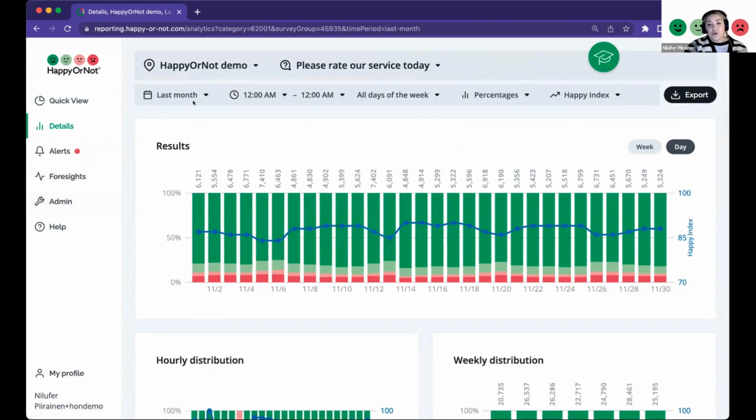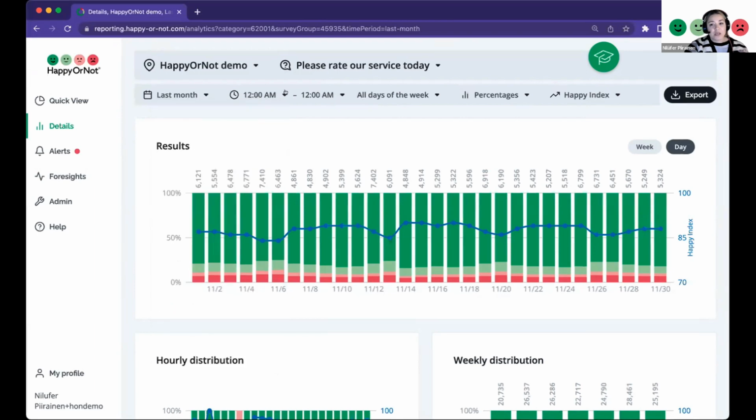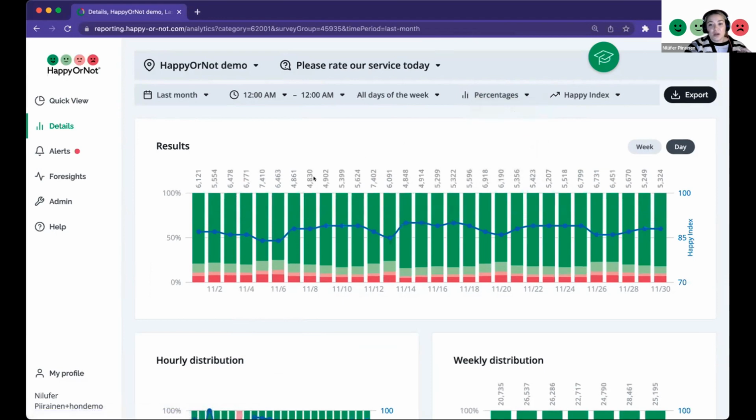Up here, you have a bit more tools in comparison to the quick view page when it comes to, for example, the time frames. You have the hours as well here. You could change how you want to view these. So if you change it to responses, the graphs change a little bit. So play around with that and see what different times works for you.